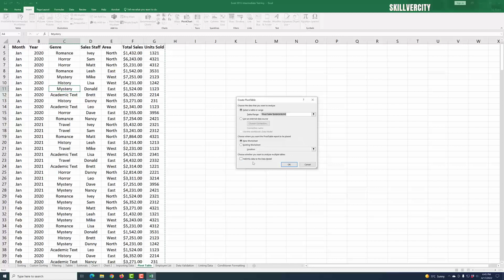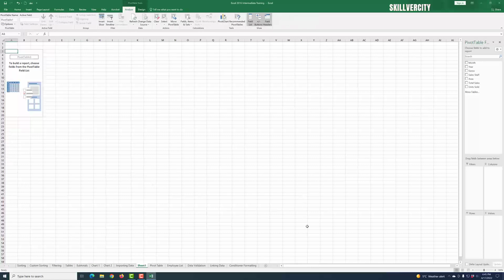The next question is, do you want to place the pivot table in an existing worksheet, in this particular worksheet that we're working on, or in a new worksheet? It is always recommended to place the pivot table in a new worksheet. So we're going to go ahead and do that and click OK.